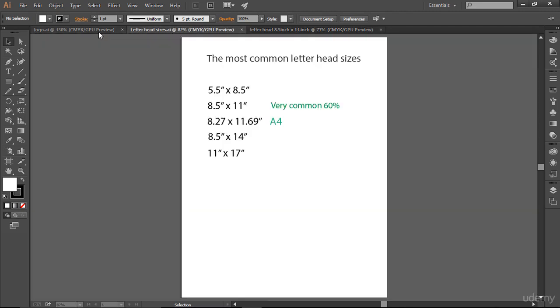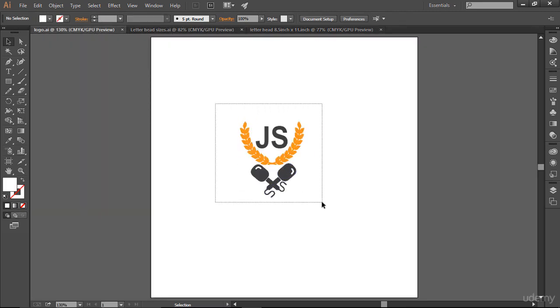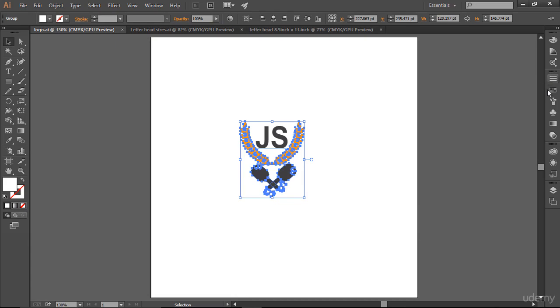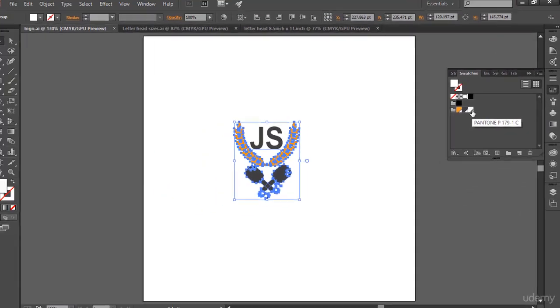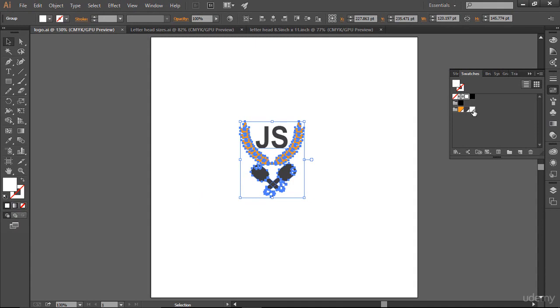First of all, let me get back to this logo here, and now let me show you. If I go to my swatches, you can see this is Pantone P179-1C. It's a coated color, but this is a letterhead, and we can easily print it on my inkjet printer or simply on my desktop printer. It's really going to be easy, so I can simply get a letterhead and print it in my inkjet printer. It's really going to be easy.